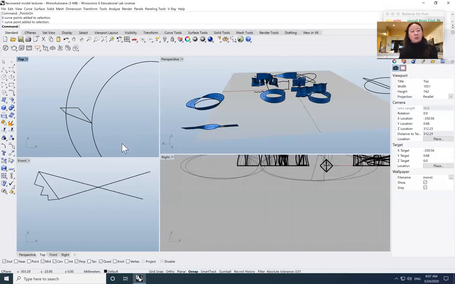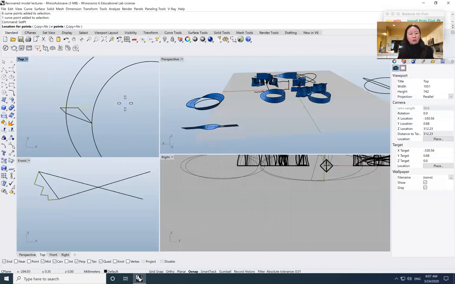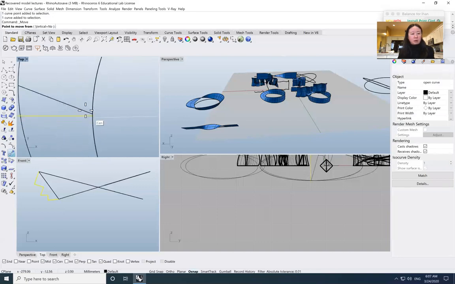Okay, so that's all the points I think I already added. So if I do set PT, okay, now I can set. I can set based on Y first, and maybe rotate a little bit. So I'm going to set on Y. So you can see they are together, okay? And then move this one. At least now it's possible to be a little more precise, okay?